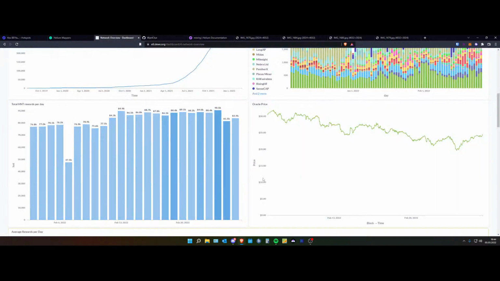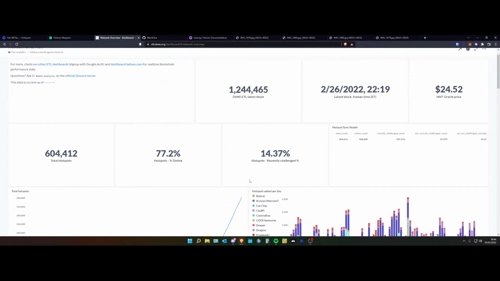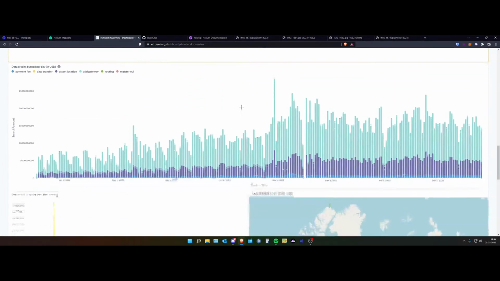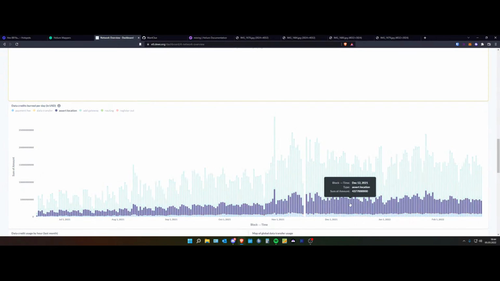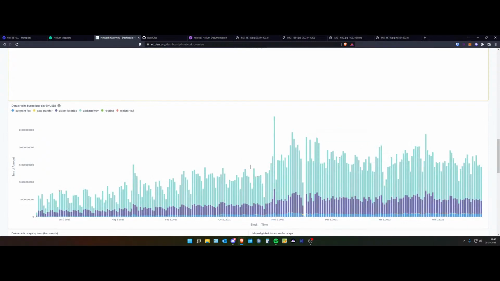But let's see, maybe we can talk a little bit about, I'm not really here to talk about price, but maybe we can talk a little bit about the hotspots that are being rewarded. Take a look, this is quite a nice, good overview. Here you can see the data credits burned per day. You see we have something for data transfer, we have something for payment fee, we have something for asserted locations. What's this? Edit a gateway.